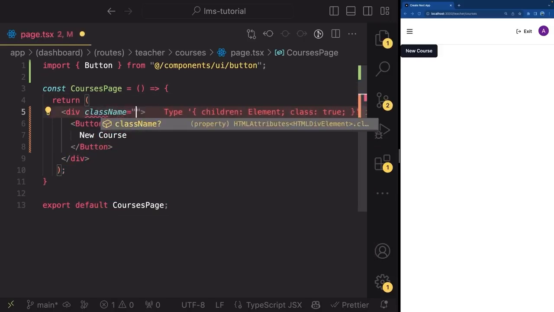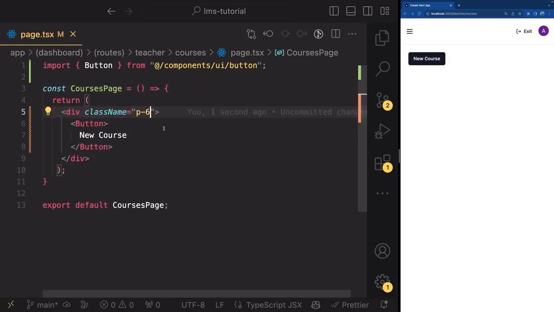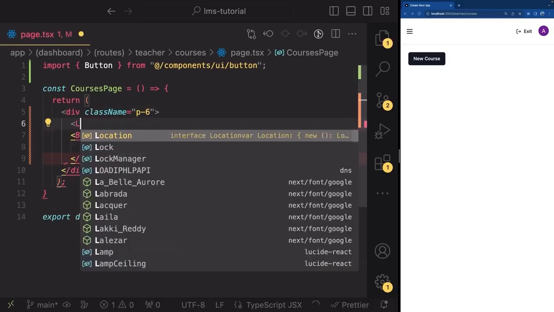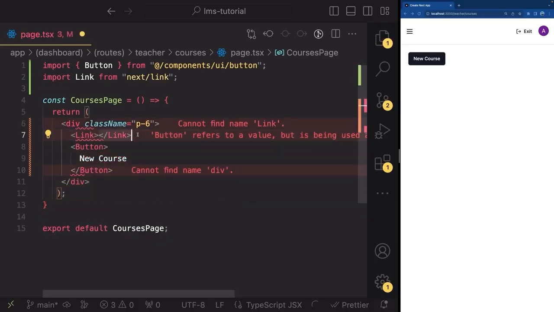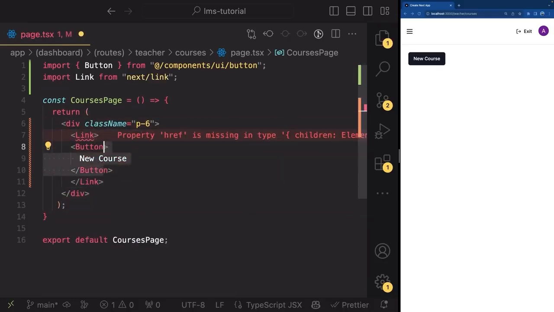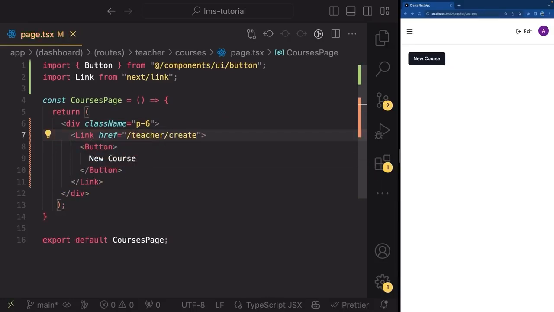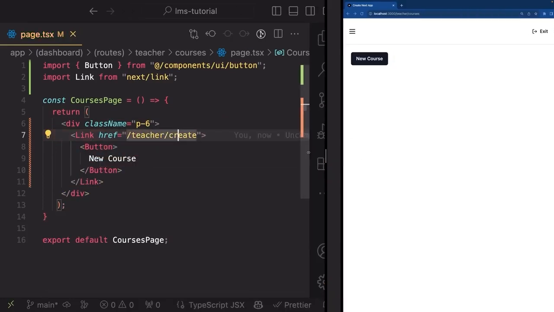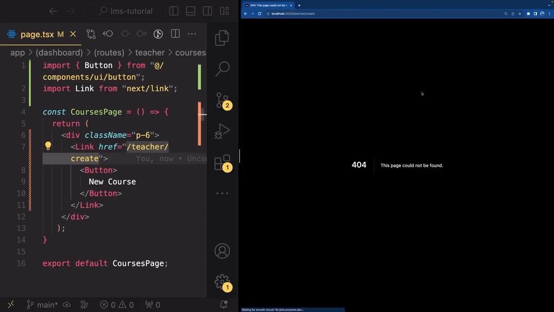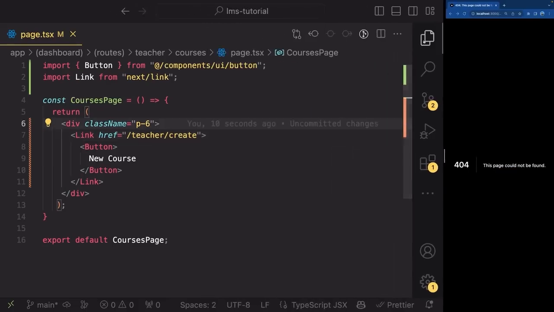And you can give it a little bit of p-6 padding like this. And let's add a link from next/link like this. And let's give this link an href of /teacher/create. So now if you click on this, it's going to lead you to a 404 page. So let's quickly go ahead and create this.